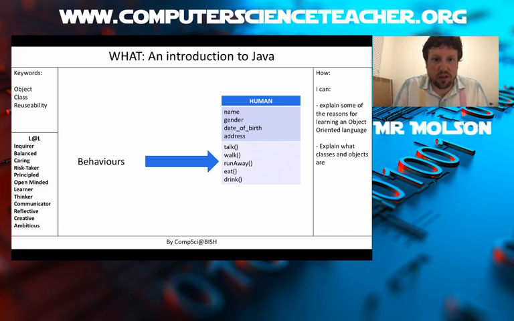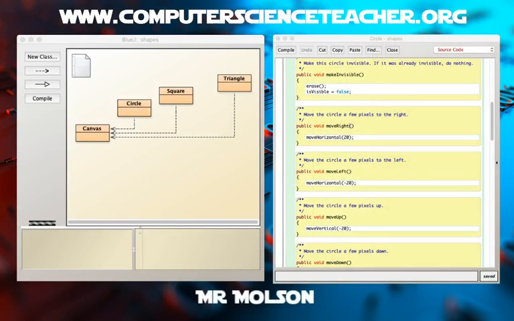So what I'm going to do is move on, and I want to show you some code. I want to give you an example of what I mean by characteristics and behaviors in some code. This is a program called BlueJ, and it allows you to create classes and objects using Java. What you can see here is I've got 4 classes: a class called canvas, a class called circle, a class called square, and a class called triangle.